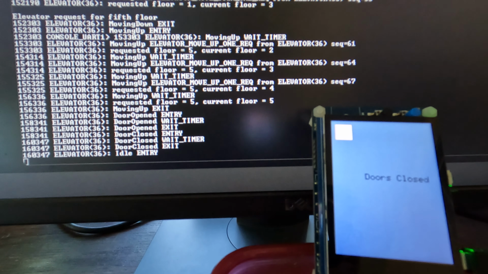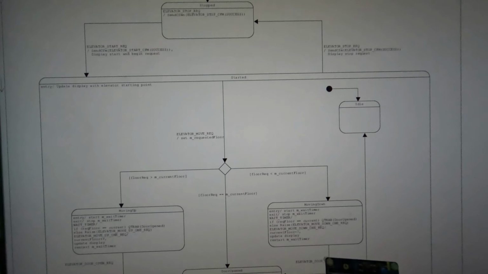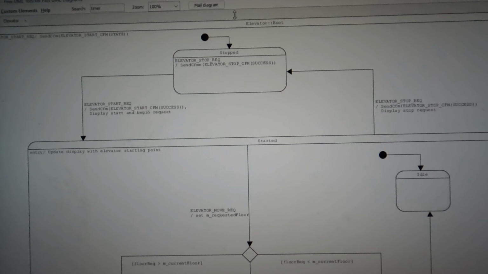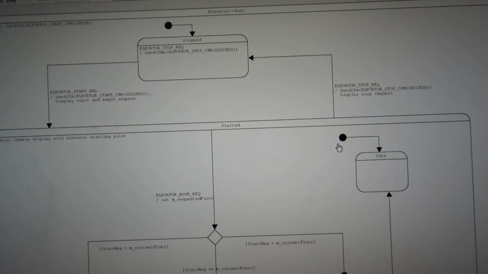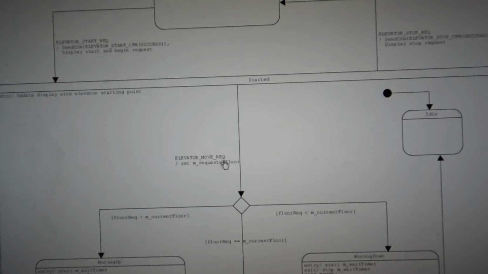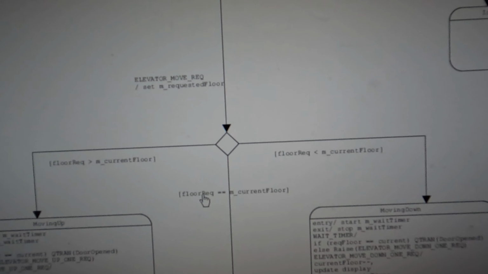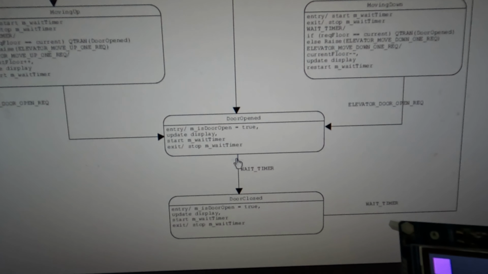Let me showcase my state diagram. So hopefully you can see this. I've got route, stopped, start, and when the elevator starts, it goes into this idle state until it's received a move request. And that will, if the current floor is the same as the requested floor, we just go right down to the doors opening and closing.